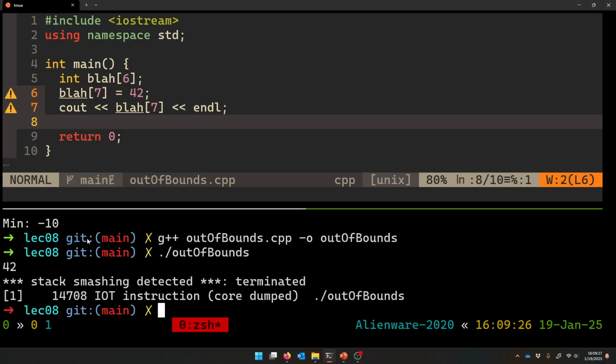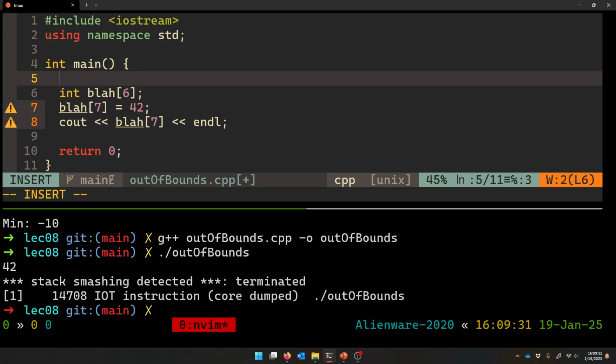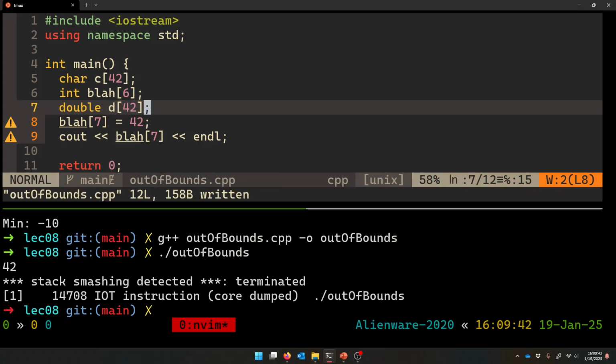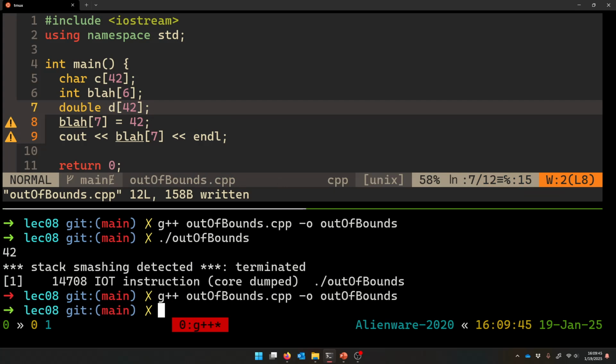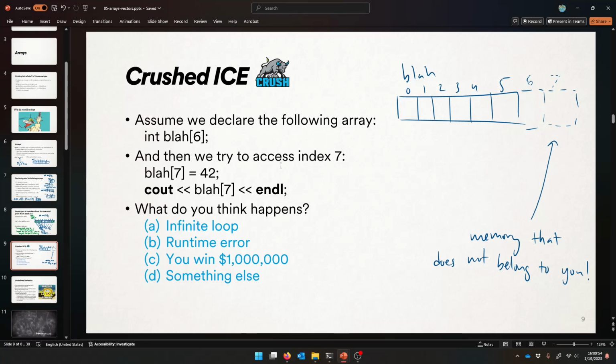But let me do something. All right. Let me add some more memory to this main function. Let's make an array of 42 chars, and I'll just sandwich the blah array. Make an array of 42 doubles, call it D, and then I'll recompile and rerun this program. Now it just prints 42. It does not have a runtime error. Oh no. So the answer is D. All right, the real answer is D, something else you don't know. It depends is the real answer.